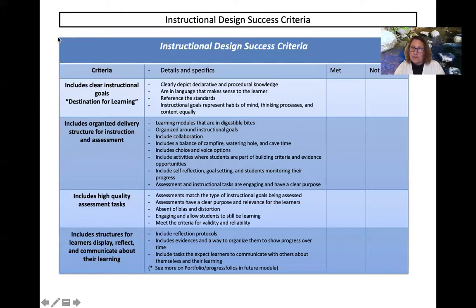So I've also put up here some success criteria for you in terms of instructional design and the clear 5 major pieces of what needs to happen within it, and then the details and specifics for that. So this might be something that you might want to just print off and have as you reflect and assess on your own practices. This is probably a good thing to have.